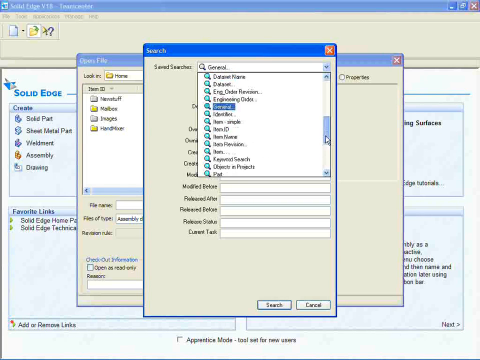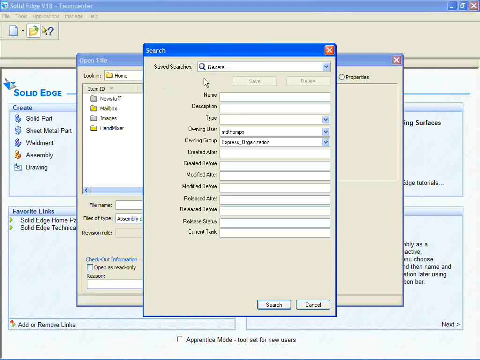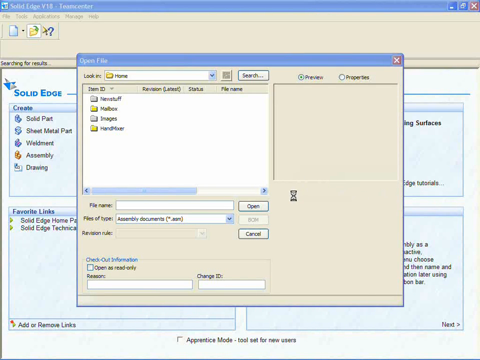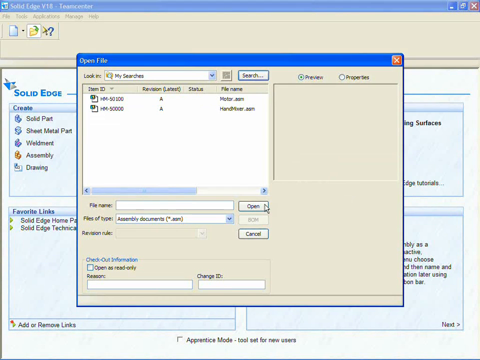We can choose to use an existing saved search. Some examples are shown here. Or we can create a new search. In this example, we'll create a new search to find all the assemblies in the HM series. The search has found 2 assemblies. When we select one, a graphical preview is displayed.